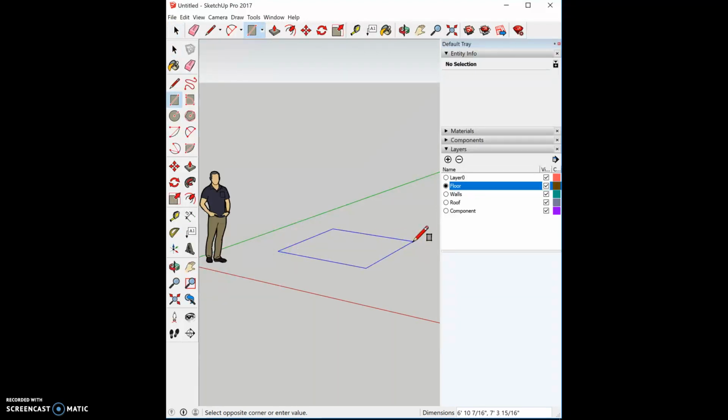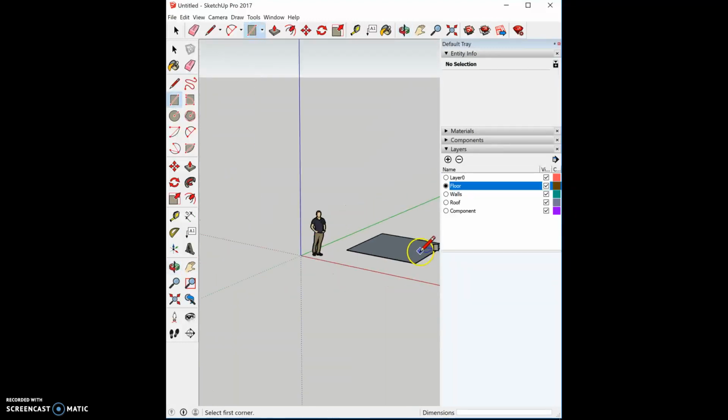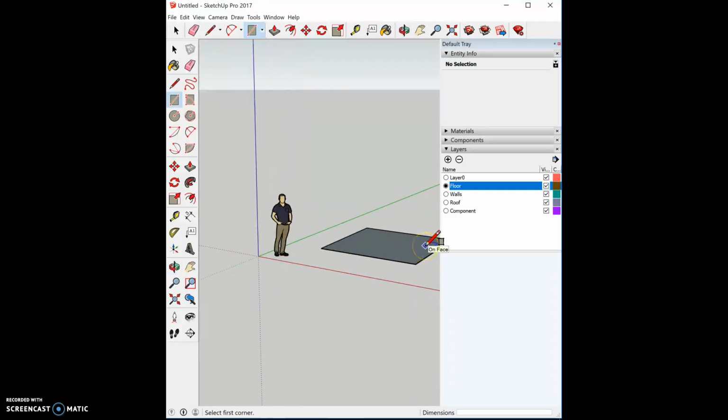So I'm going to do my rectangle tool, and I am going to click and start dragging to make a rectangle. You'll notice down at the bottom it says dimensions. So I'm going to start typing 10 feet, comma, 10 feet. Because I want a square for my floor. And I'm going to zoom out here. Okay, so that is my floor so far.